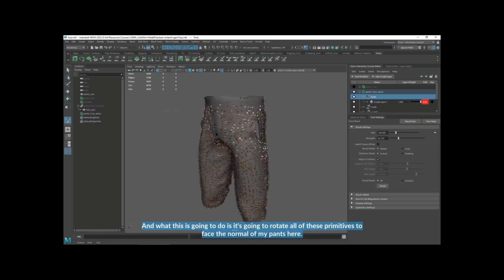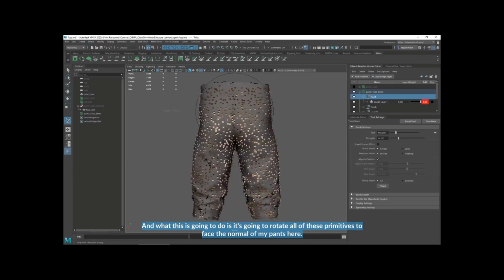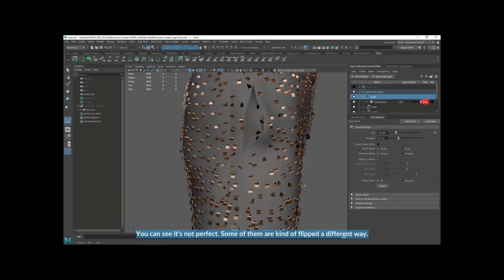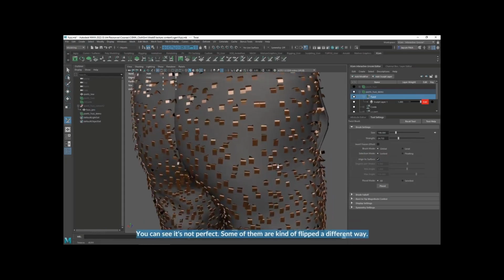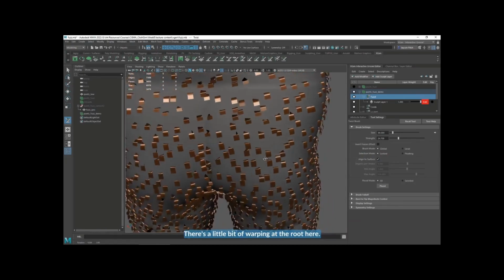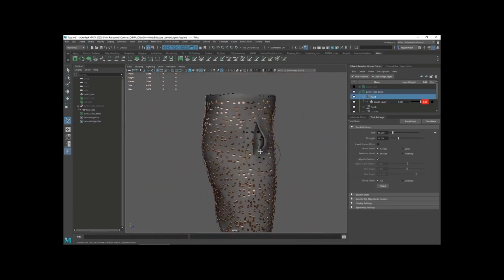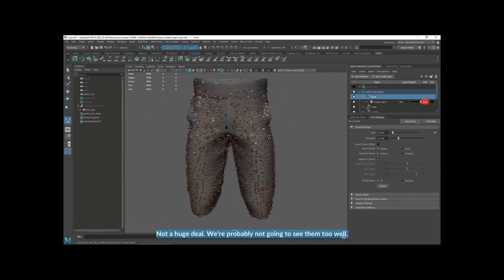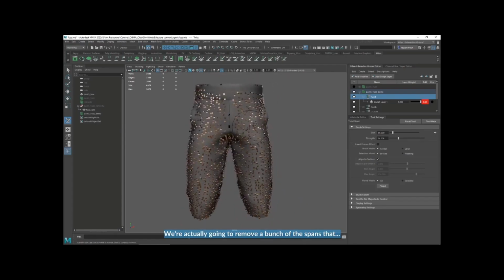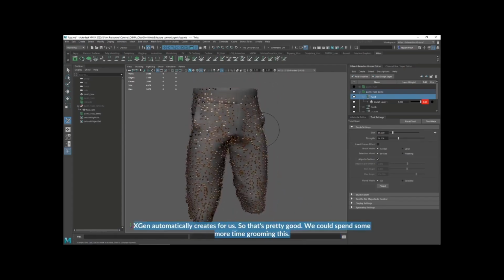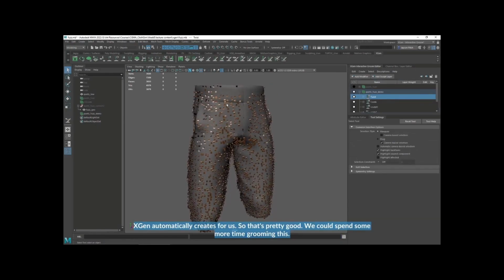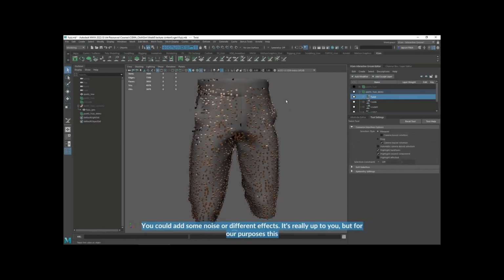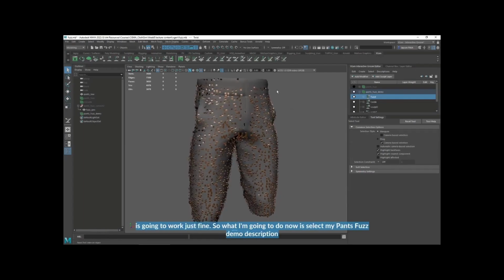And what this is going to do is rotate all of these primitives to face the normal of my pants here. You can see it's not perfect. Some of them are kind of flipped a different way. There's a little bit of warping at the root here. Not a huge deal. We're probably not going to see them too well. We're actually going to remove a bunch of the spans that XGen automatically creates for us. So that's pretty good. We could spend some more time grooming this. You could add some noise or different effects. It's really up to you, but for our purposes, this is going to work just fine.